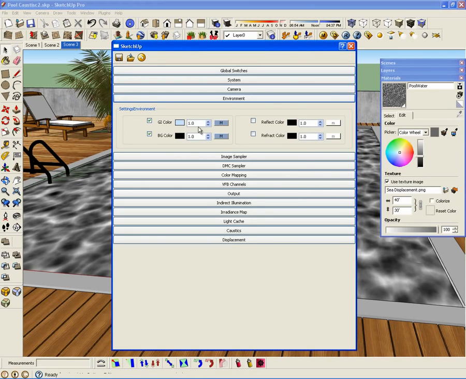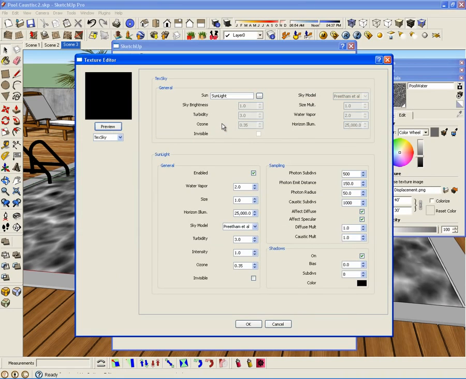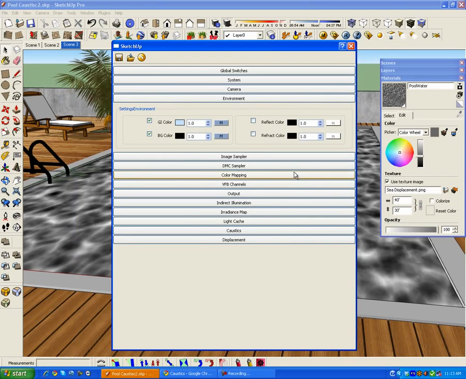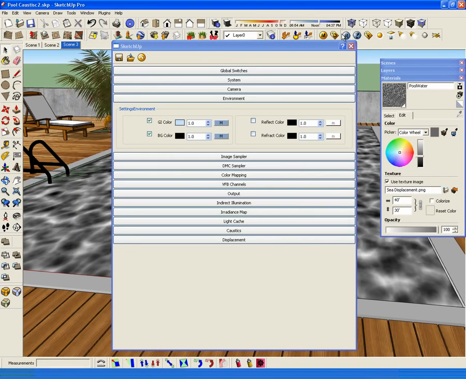In order to increase the radius, click on the options, go to the environment, and click on the mapping for the sun. Here in the sun options, in the sampling options, you have a photon radius. This is the radius that I'm talking about. It's a radius around the sun vector. Just increase the radius. In this case, I'm going to increase the radius to 500 and click OK. Then I'm going to create another render to see if I am able to achieve more caustic around the whole pool.